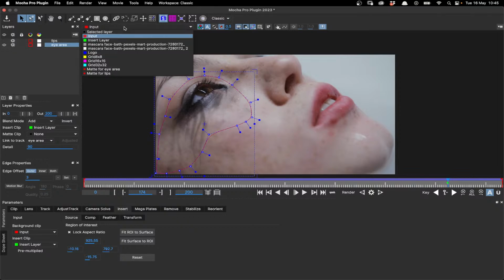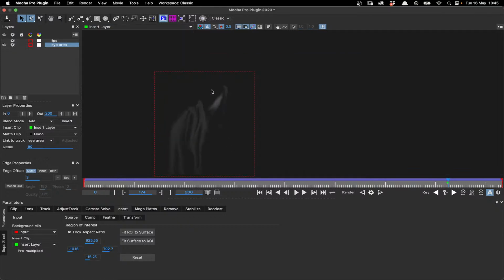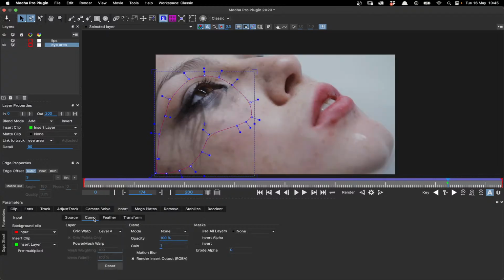In fact, if we look at our insert layer, you can see now that this region of interest is just clipping to that area. And this is a huge deal because when we go back to comp and do grid warp, all the grid warp is localized to that one image area. This is really, really handy for making sure that it's sitting exactly in the right spot. It also means that when we turn on Power Mesh Warp, it will warp the grid warp much more successfully. So I'm going to turn on Power Mesh Warp here.